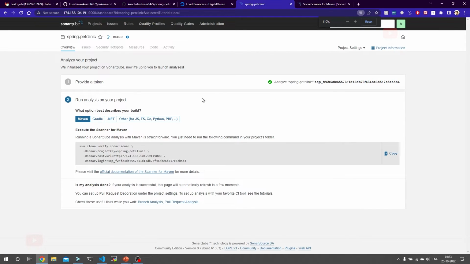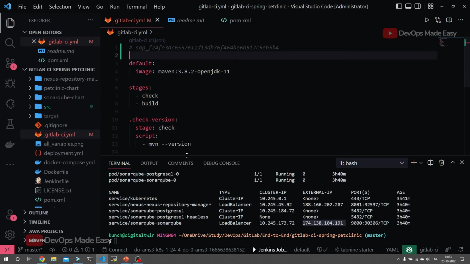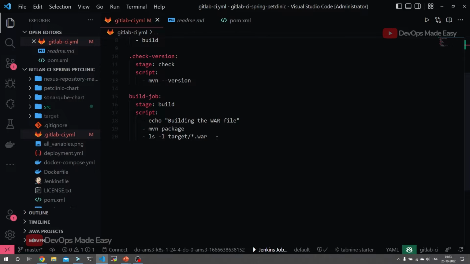So here our project is created with this token. For now the server part is completed. Now let's go to the pipeline part.